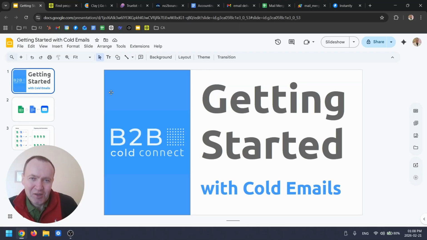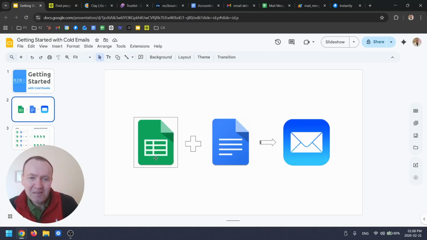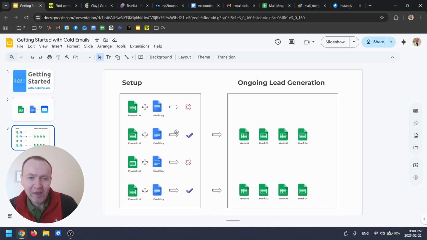To get started with cold emails, we need three things. We need a list, we need a copy or an offer, and we need a mailbox or a set of mailboxes for sending those emails. Once you have those three in place, the goal is to iterate as fast as possible to find the combinations of target audience and offer that work well and produce good results.